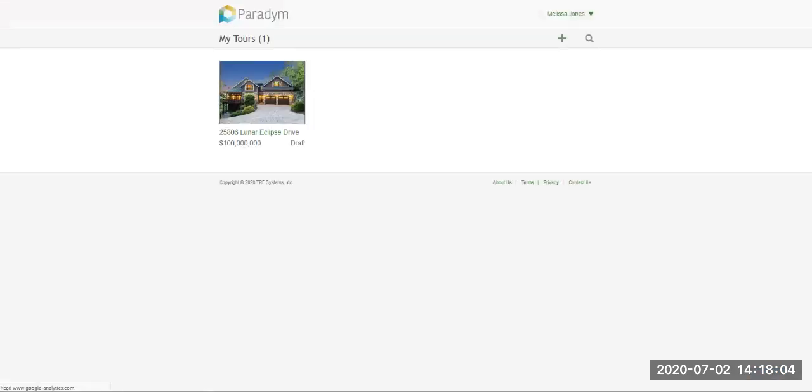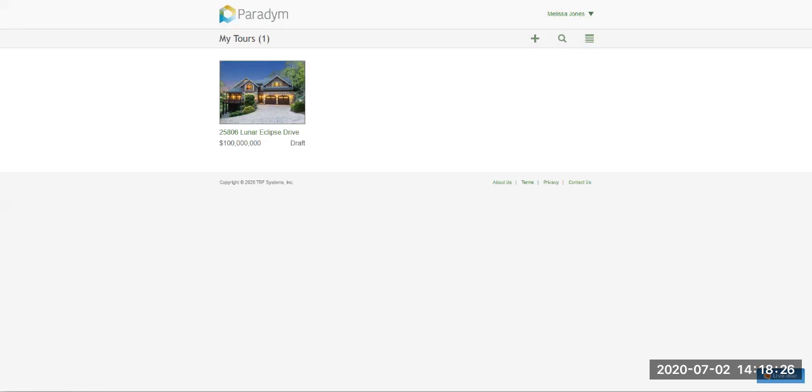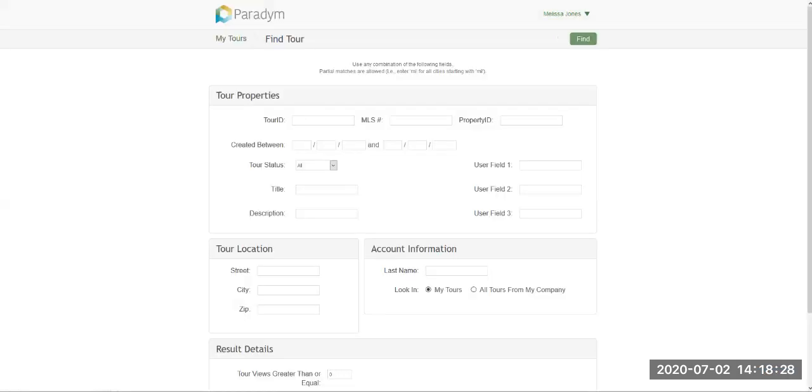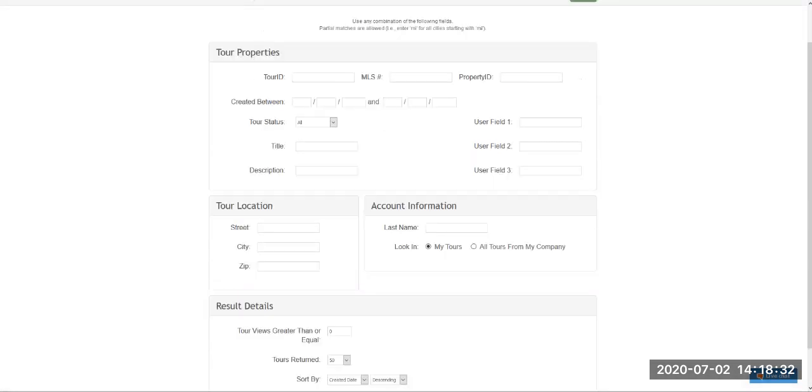One thing I do want to mention is up here, you'll notice that there's a little, like a series of lines. If you click on that, it gives you a different type of view, but it also shows you if you have any leads and a code. So this is the mobile target code that we just set up. So if you're searching for a certain listing to see if it does have a code, you can find it from here. All right, this is if you wanted to search for a tour. Maybe you have a ton of listings. You can search by many, many different things on here. You'll see that from here.